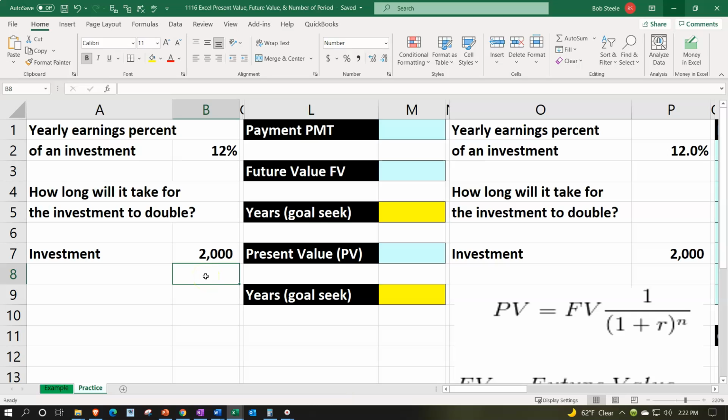Here we are in our Excel worksheet. If you have access to the Excel worksheet and would like to follow along, note that we're in the Practice tab as opposed to the Example tab, the Example tab, in essence, being an answer key. We have the information on the left. We're going to populate that into the blue area on the right-hand side.